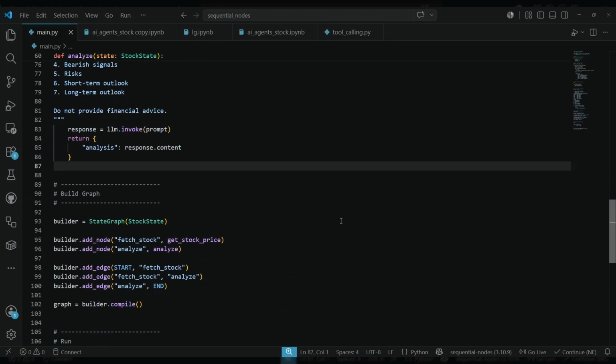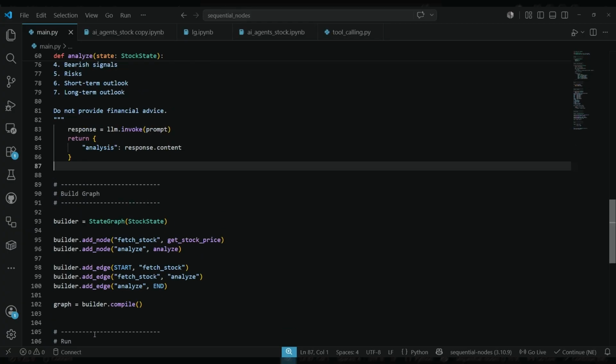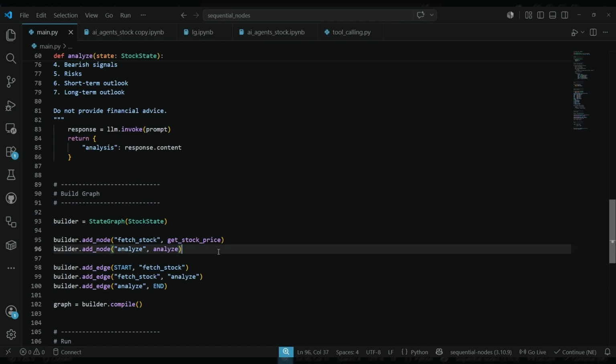Now it's time to build our LangGraph workflow. We begin by creating a state graph using the StockState we defined earlier. Next, we register our two nodes. The first node, fetch_stock, retrieves the latest stock market data. The second node, analyze, uses the retrieved data to generate an AI-powered stock analysis. After adding the nodes, we define the execution flow using edges. The workflow starts at the START node, moves to fetch_stock, then passes the updated state to the analyze node, and finally reaches the END node.